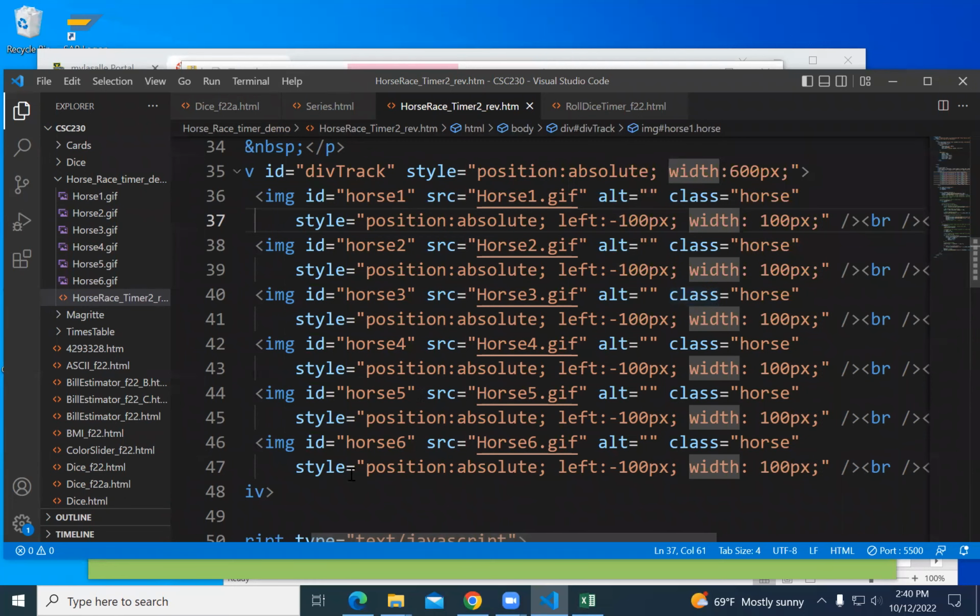So these are my horses. Their IDs are horse 1, horse 2, horse 3. I'm going to exploit that to loop over my horses.